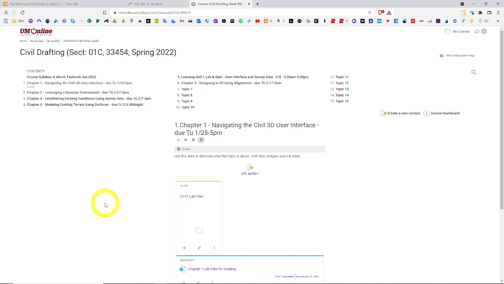Welcome to Civil Drafting. This spring semester, we're going to be working primarily with Civil 3D. I'm your instructor, Aaron Windels, and glad to have you here. We're going to start with the Moodle area, showing you what files to get going on.